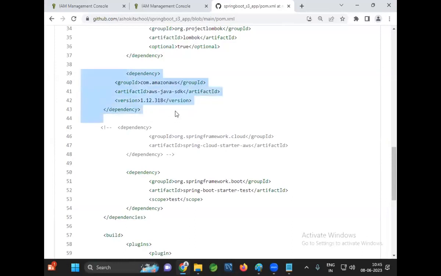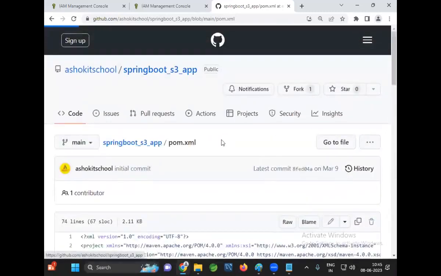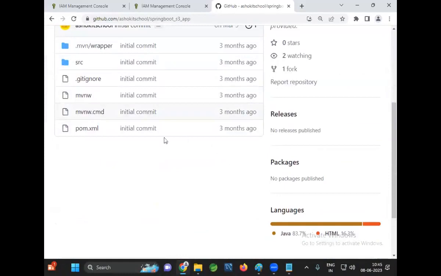What is the purpose of AWS SDK dependency? That provides a set of classes and interfaces to communicate with the AWS cloud. We need to add the dependency in the pom.xml. Only the dependency is not sufficient. Secret keys are required.